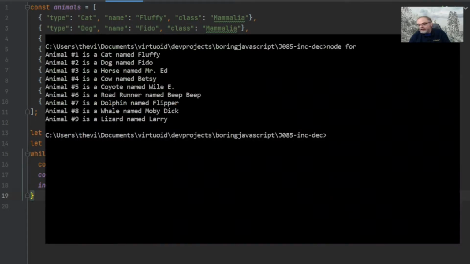Let's flip back over to Node. Let's clear off the screen, go to Node 4. And yep, no errors this time. My cat is still named Fluffy at the very beginning, and it is indeed animal number 0.